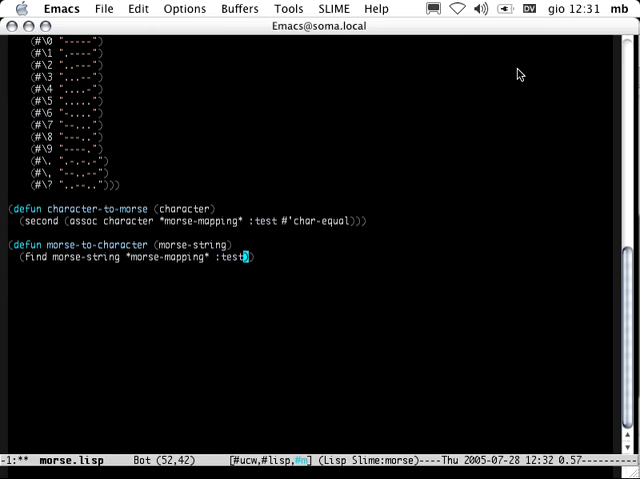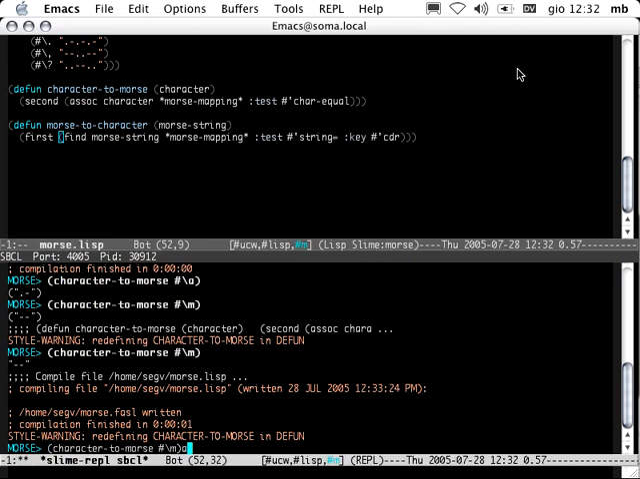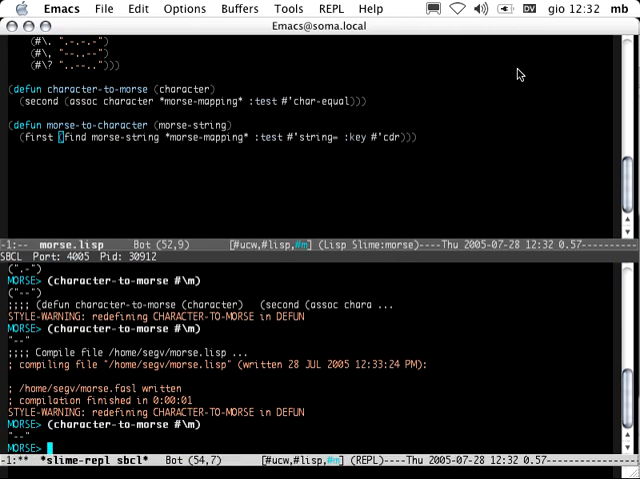The test should be string-equal. The key is the CDR. And of this, we want the second, or the first, sorry. Let's compile the whole file. Let's go back to our REPL. Let's test character-to-morse to make sure it still works. Now let's test morse-to-character.